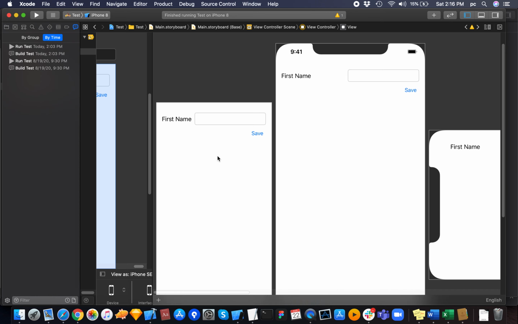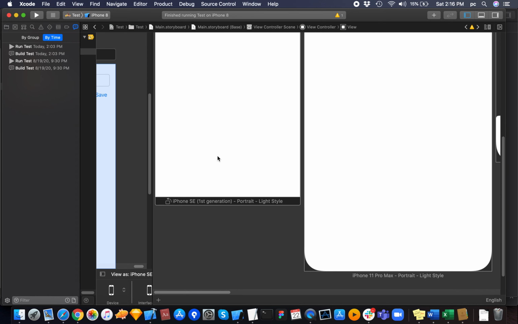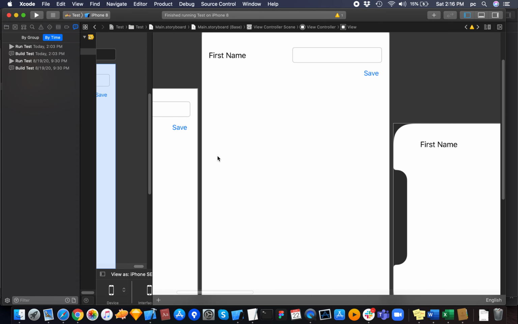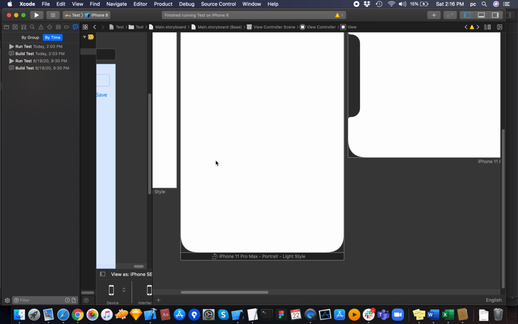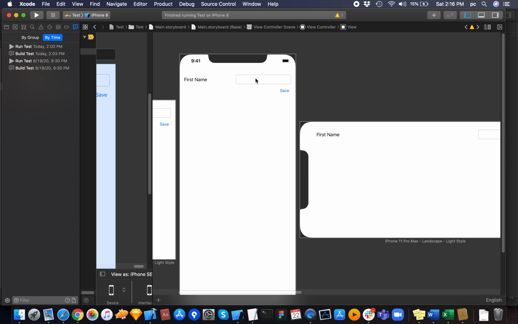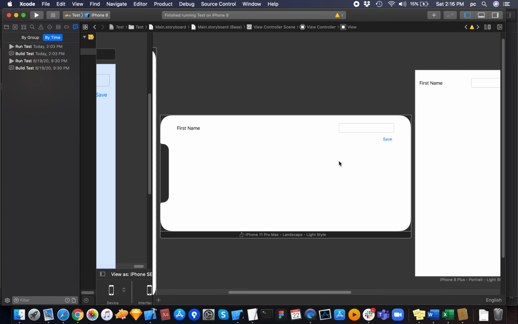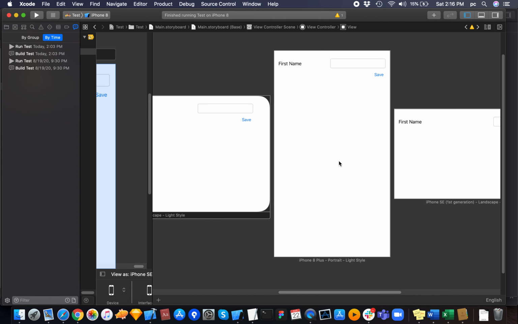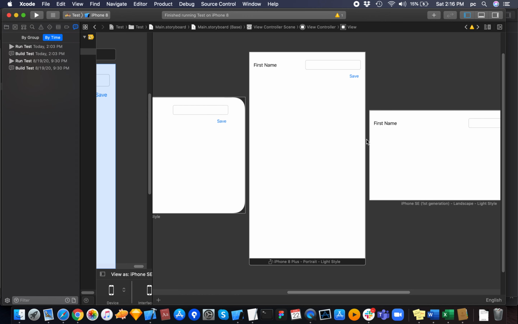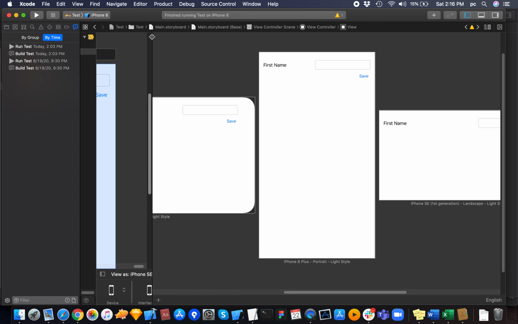It looks fine on iPhone SE, but on iPhone 11 Pro Max, this text field does not grow, and this creates a difference. Same in landscape mode, and for iPhone 8 Plus again the same problem. So we will go ahead and fix this problem.